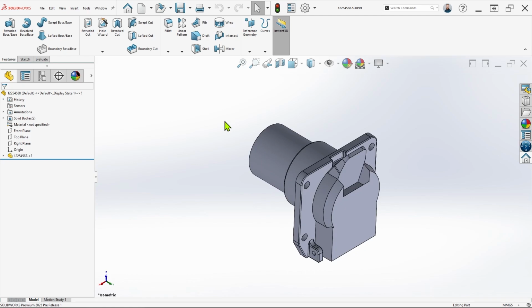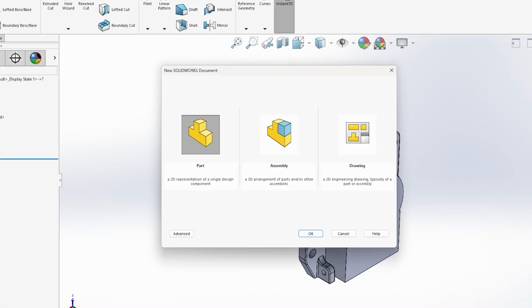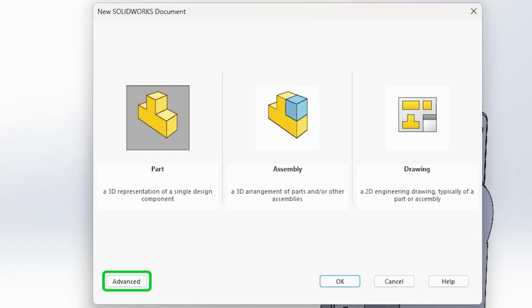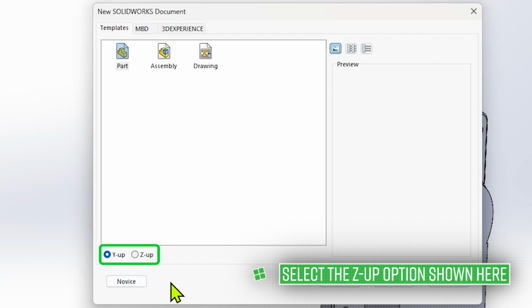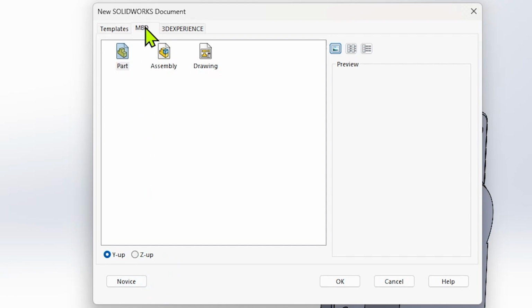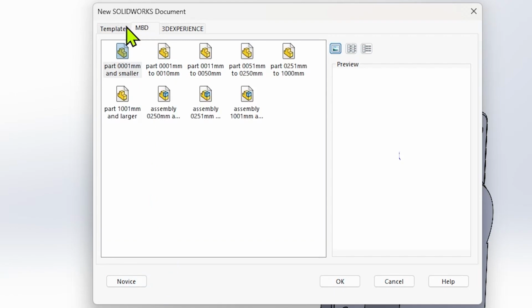To create a part or assembly using a z-up orientation, create a new part as you normally would, but be sure that you're using advanced mode in the new document dialog or this option won't appear. Additionally, keep in mind that z-up is only available for the default templates that are installed with SOLIDWORKS, so tabbing over to custom templates will cause the option to disappear.